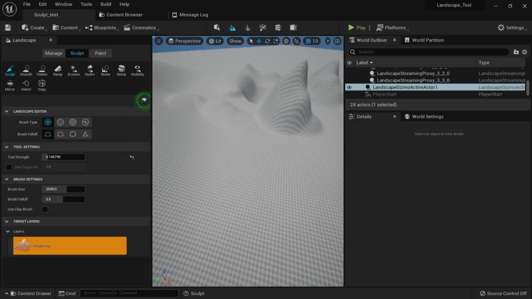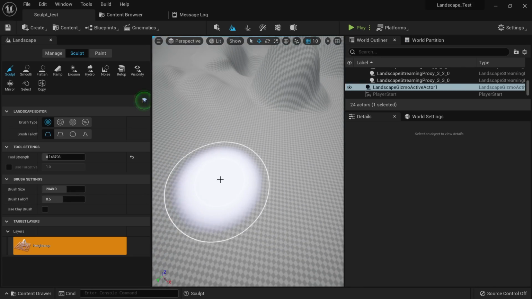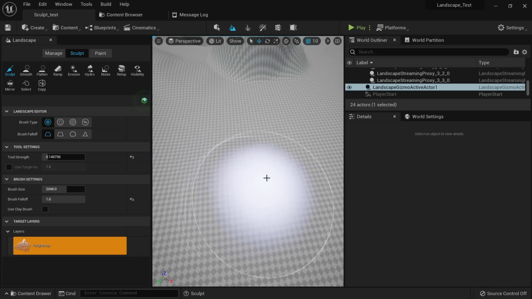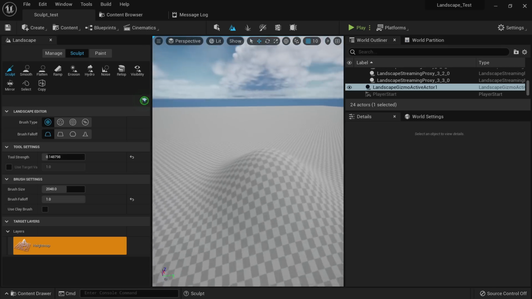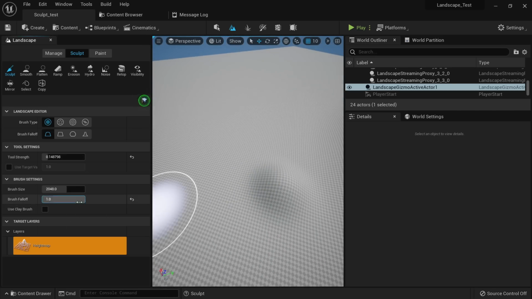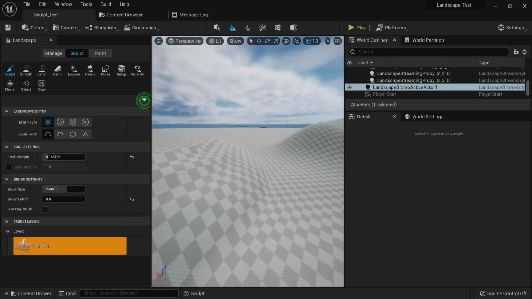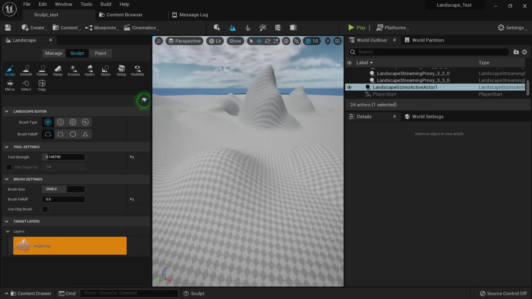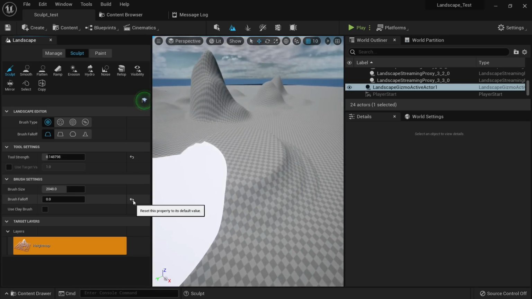And of course, the brush falloff, this will make it really smooth or really harsh. If I put a very soft falloff, as I sculpt, this will have a very smooth transition. And at the same time, if I make this really harsh, I will make this brush very hard. Okay, very smooth and very harsh.